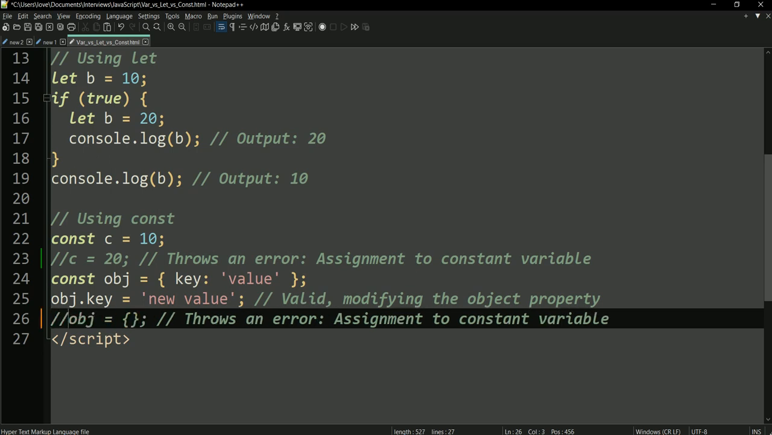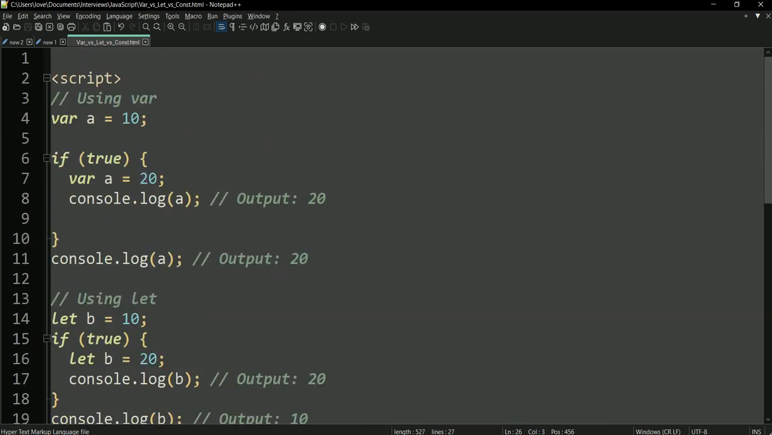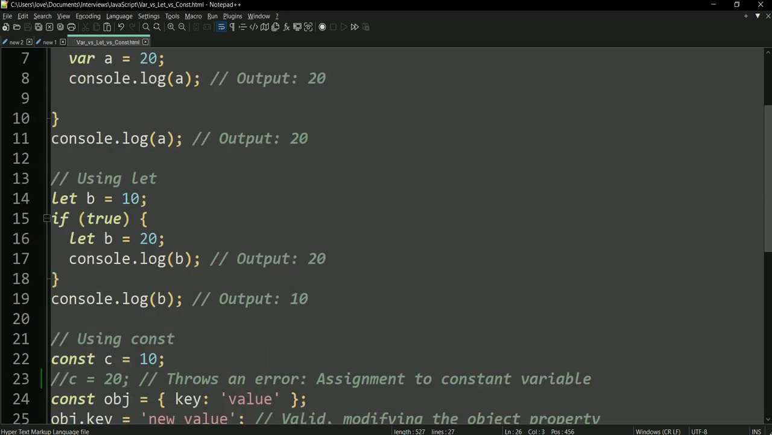That's all about the var, let, and const keywords in JavaScript.